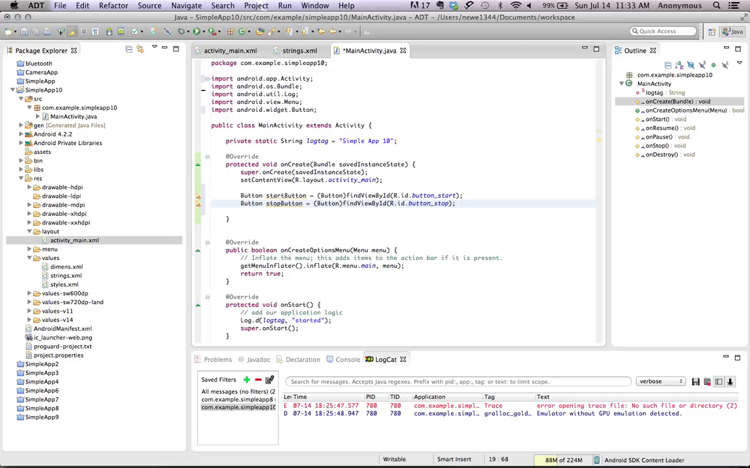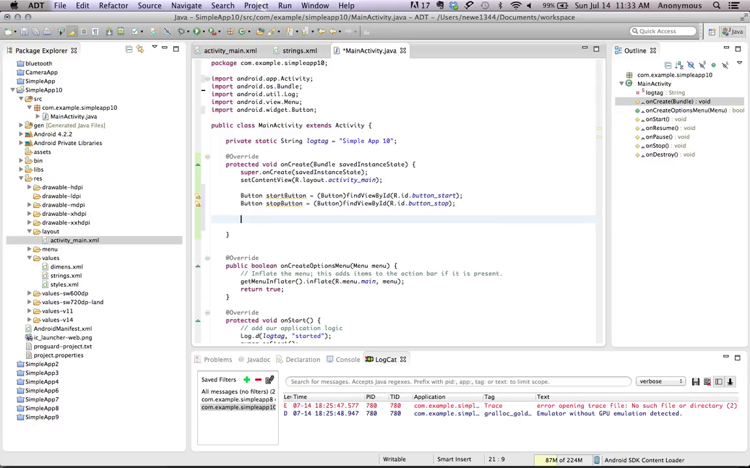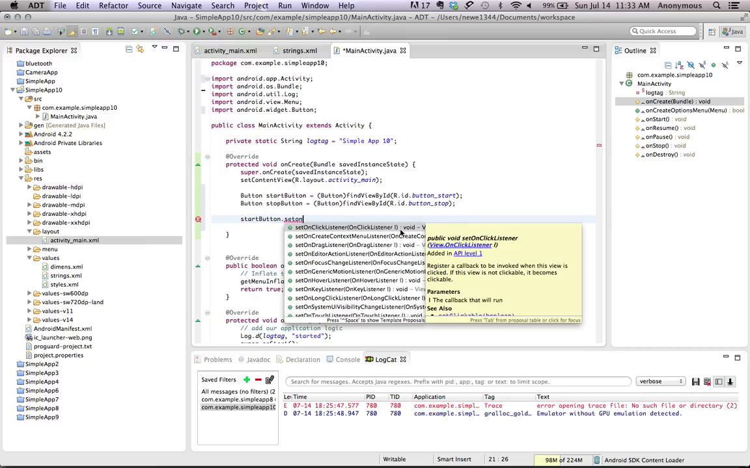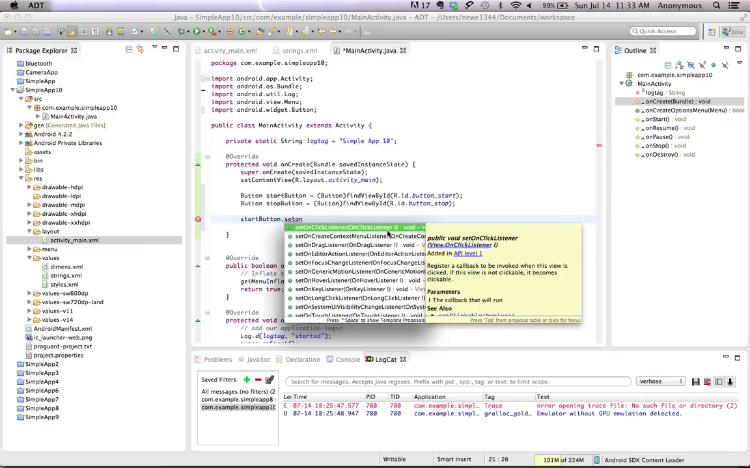Now what I want to do is set some on-click listeners. I do that by calling my start button variable, which has been turned into a class. There's a function I can call inside of this called setOnClickListener. You pass an on-click listener into this method, and it will call onClick on that listener every time the button is clicked.